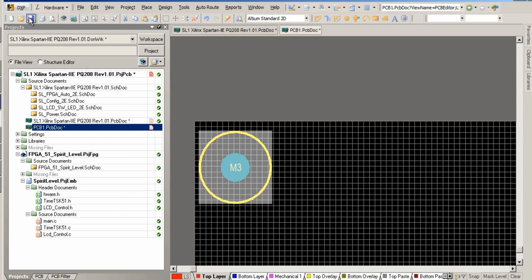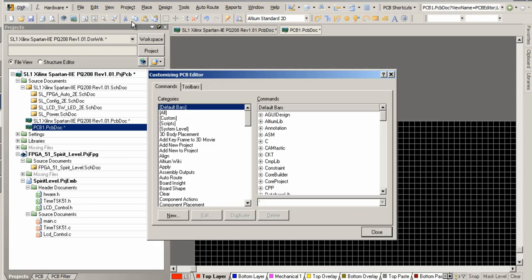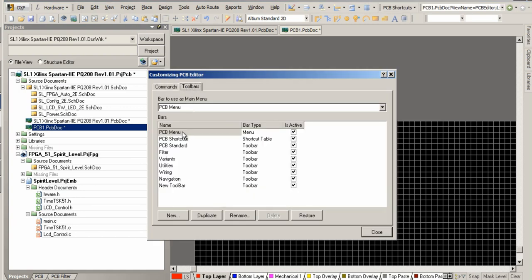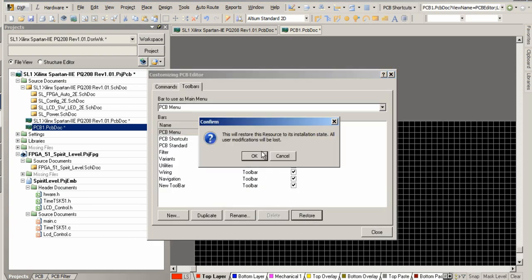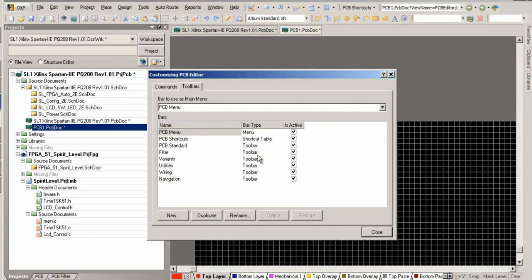If ever you get the graphical user interface messed up, you can always revert back to the original default settings from the Customizing dialog by clicking on each toolbar in the Toolbars tab, and if any modifications have been made, you can click the Restore button to revert back to factory defaults.